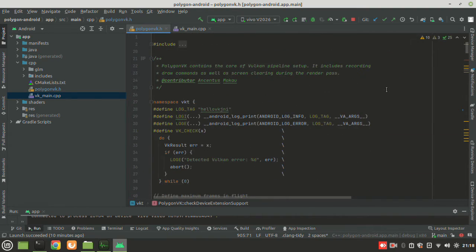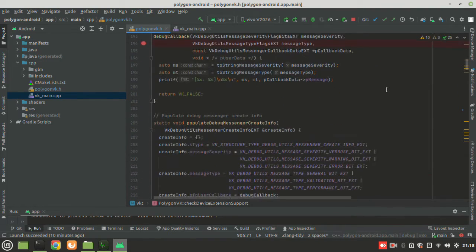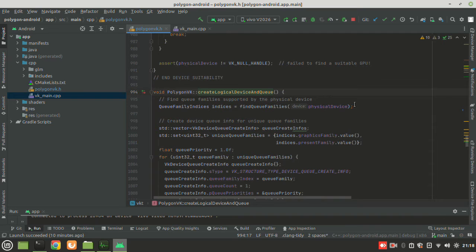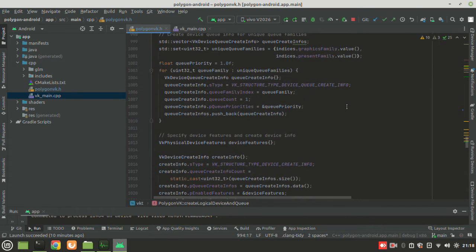Okay, coming back to our list of functions. The other thing that we need to do, after now picking the physical device, is create the logical device and queue families. So this is the function that does that. We find the queue family supported by the physical device, and then we create the device queue for the unique families.